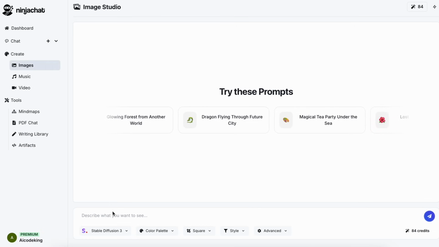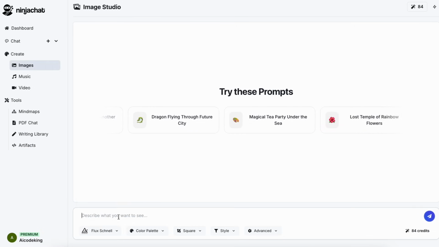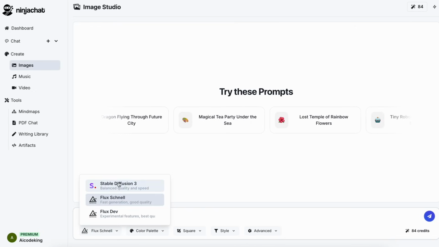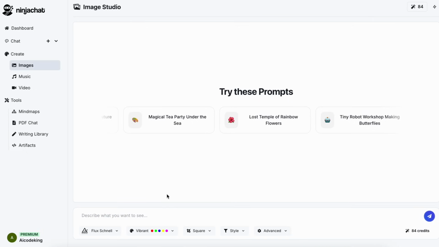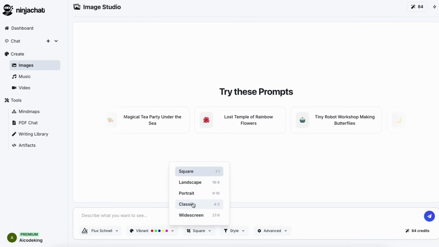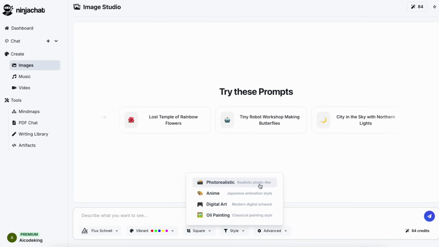If you click on the image option, you can type in a prompt describing what you want to see. Then, you get to choose from various models, say, Stable Diffusion or Flux, and even pick a color palette to help shape your creation. You also have control over details like the image resolution and the overall style.